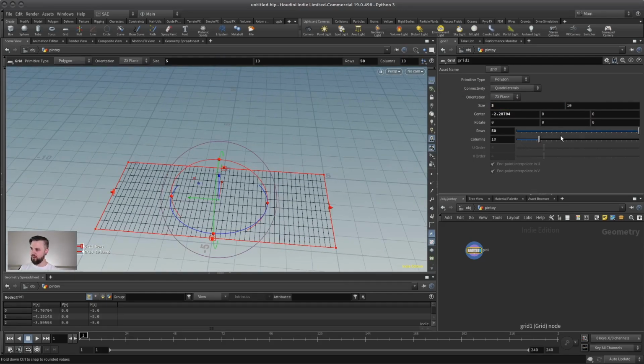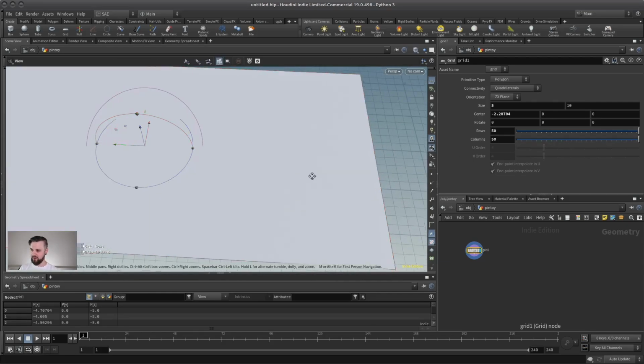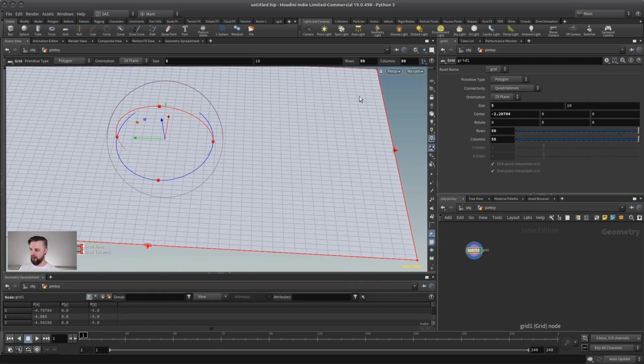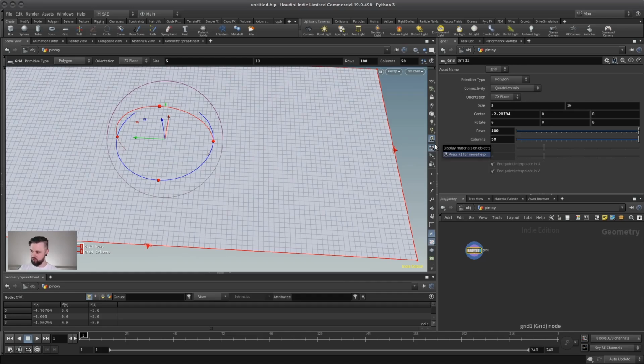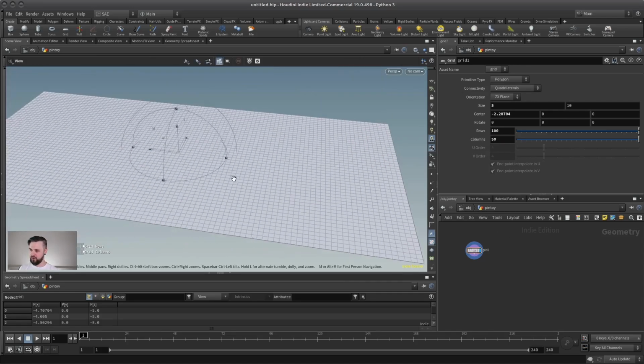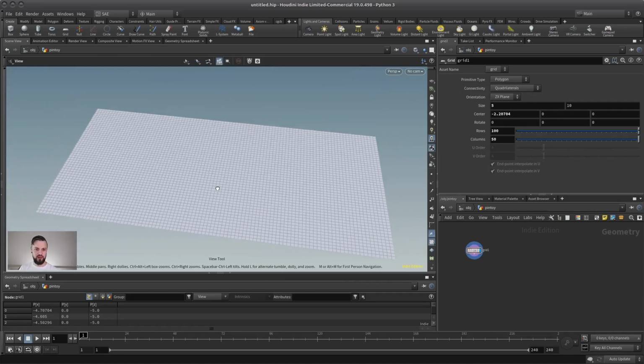And then we can make sure that the faces that we use here will be squared. So let's make sure that the rows are exactly 100 and the columns are 50, something like this. And then we have a resolution that makes sense.